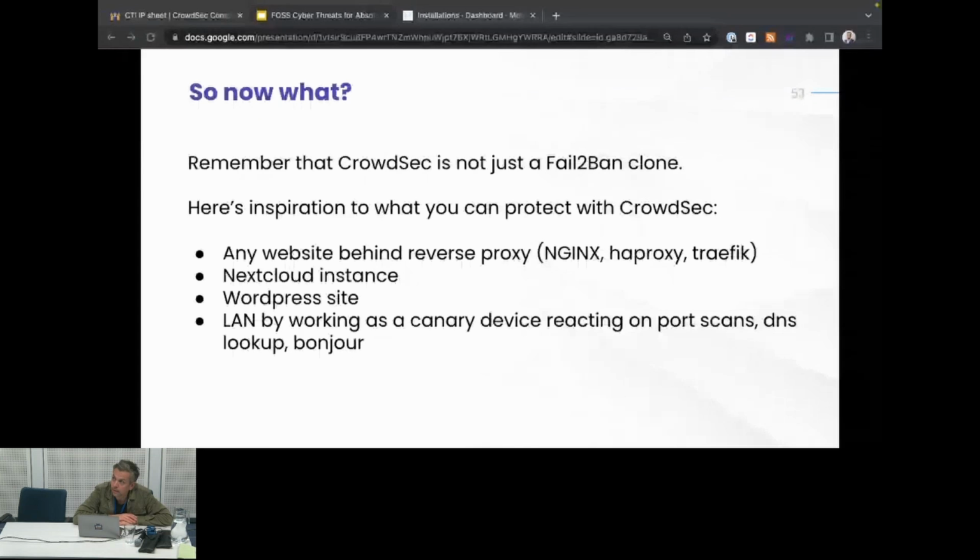Just remember that CrowdSec is not just fail2ban. You can install it on your WordPress site, which we of course do before the WordPress plugin, on any website behind a reverse proxy, or even your Nextcloud instance, because everybody loves Nextcloud. And you can also set CrowdSec up as a sort of canary device on your internal network, so it reacts to port scans and DNS lookups, things that don't normally happen on your network, if you are the paranoid type or you just have a very large network.